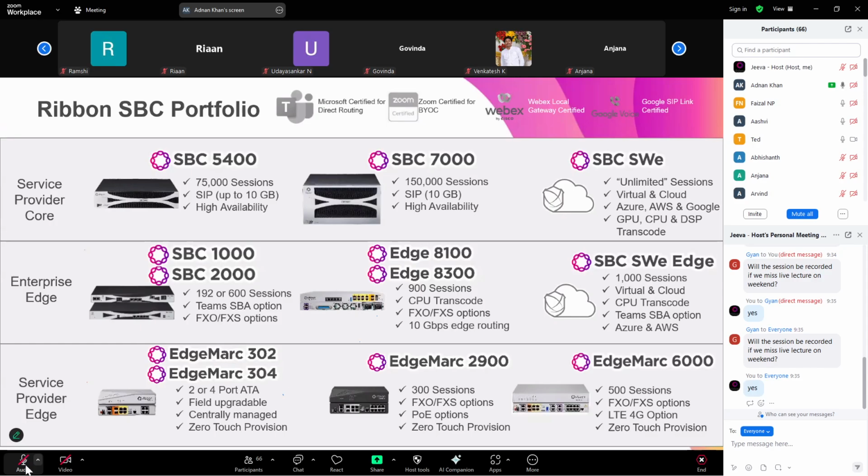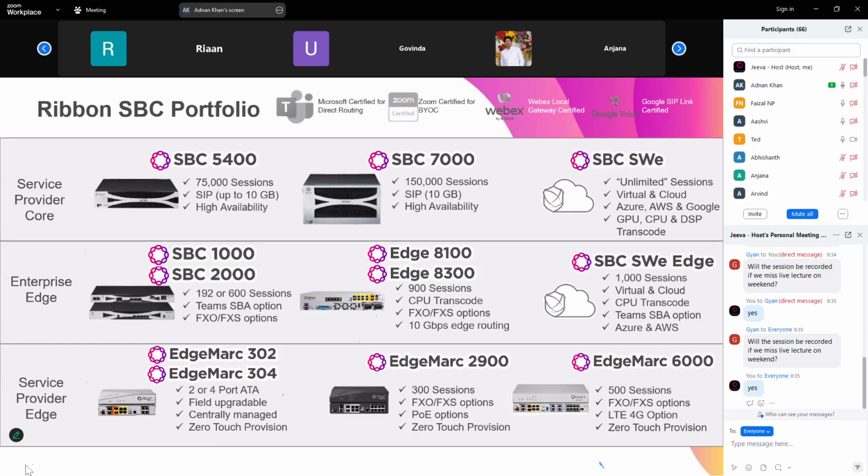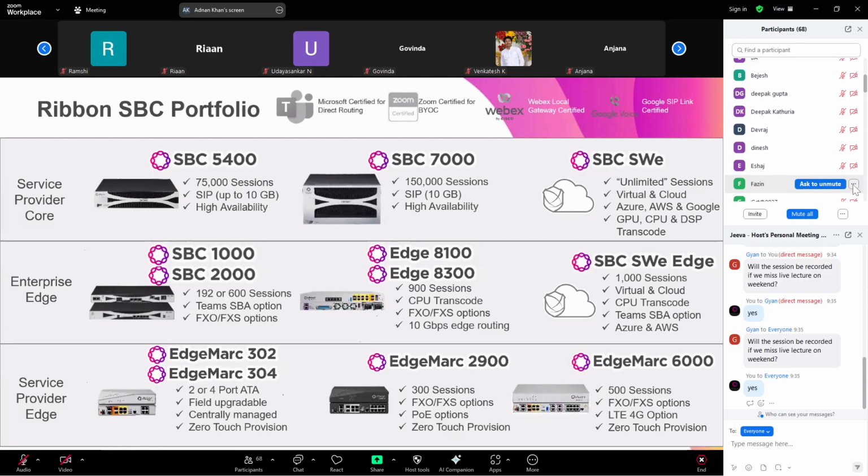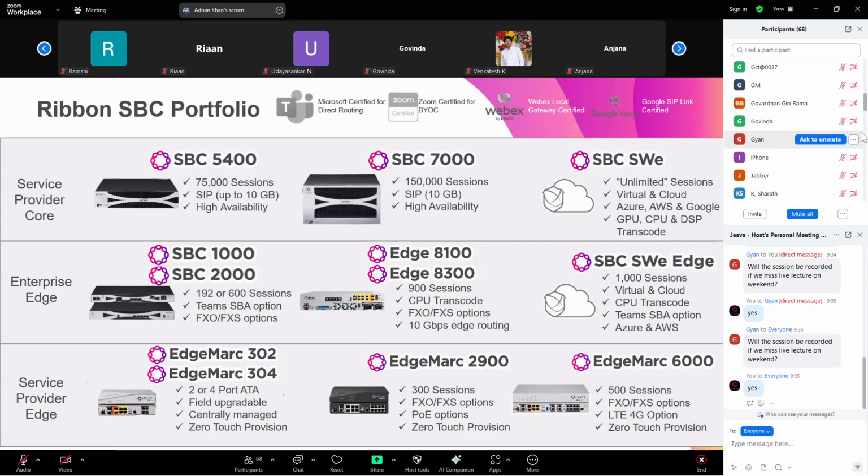and the number of concurrent sessions as well. Like the SBC 1000 comes with one DSP chip built inside it. The SBC 2000 can have three DSP chips. That's the only difference.